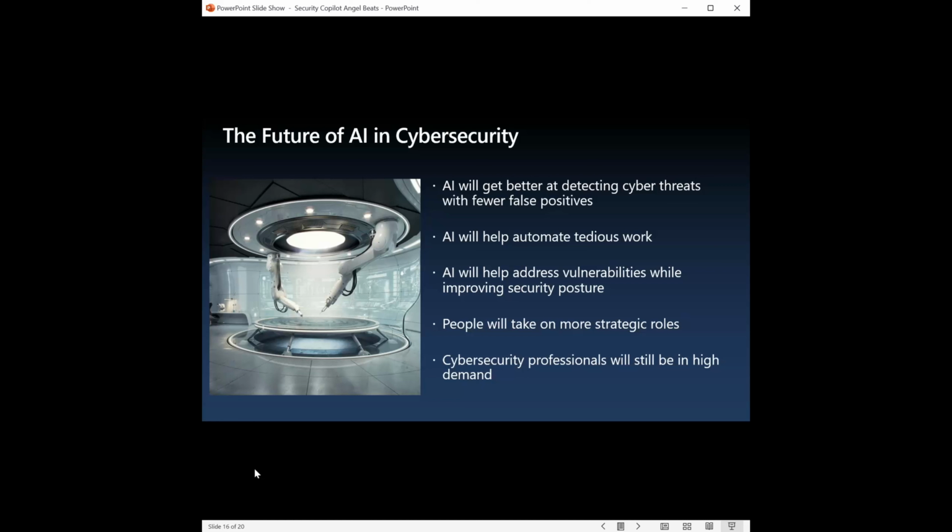Security professionals will still be in high demand, but people will take more strategic roles, such as addressing more complex security incidents and proactive cyber threat hunting, as well as prompt engineering. Those sorts of expertise are going to be in very high demand.